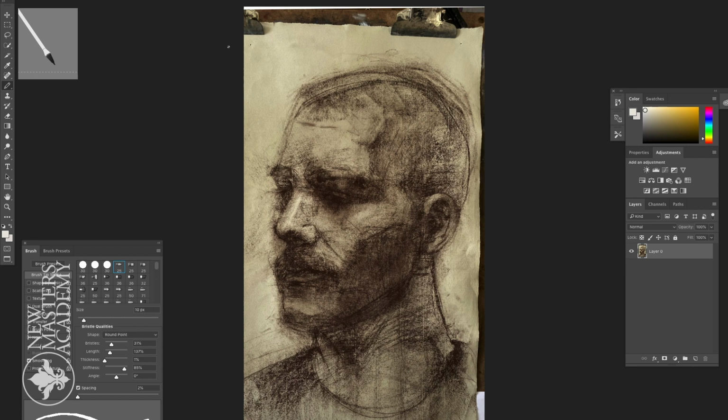One of the things you've done really beautifully, well, you've done several things really beautifully, but you have these really great shapes. Let's see here.